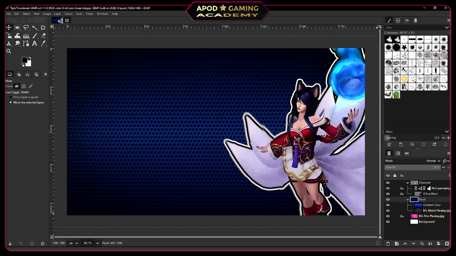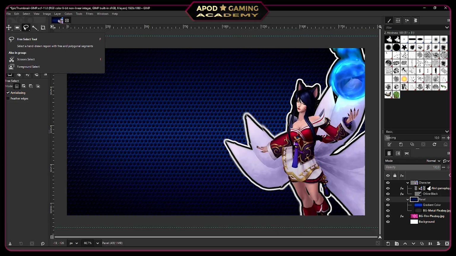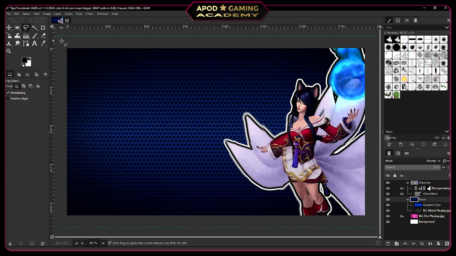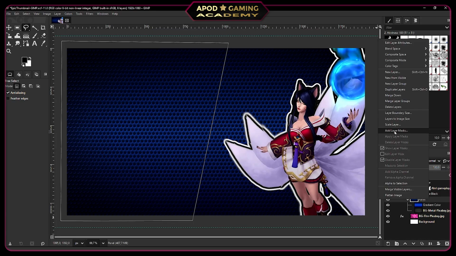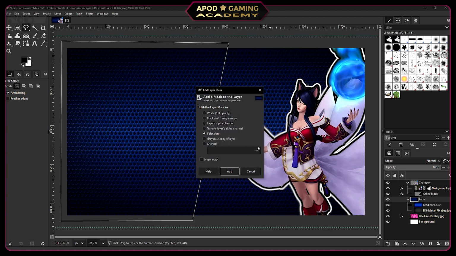So, with the new panel group selected, I click on the Free Select tool, and by just clicking with the left mouse button, I make a shape around the panel. When I'm happy, I close the selection, then I right-click on the group and choose Add Layer Mask. This time I don't want to have inverted mask checked.